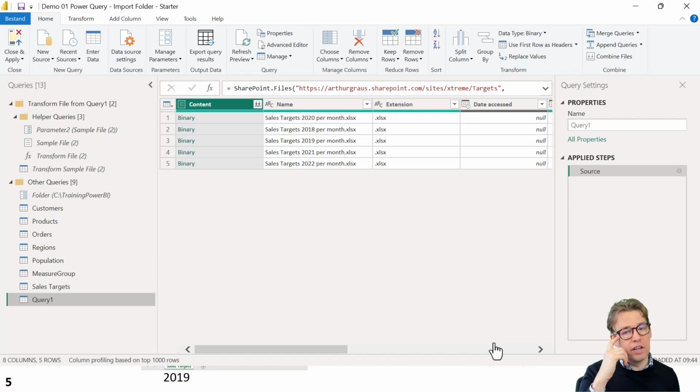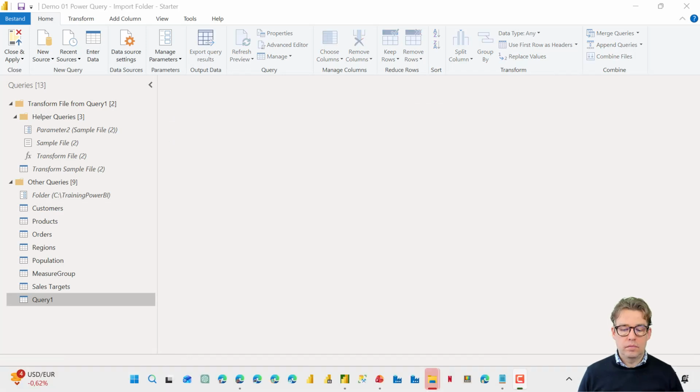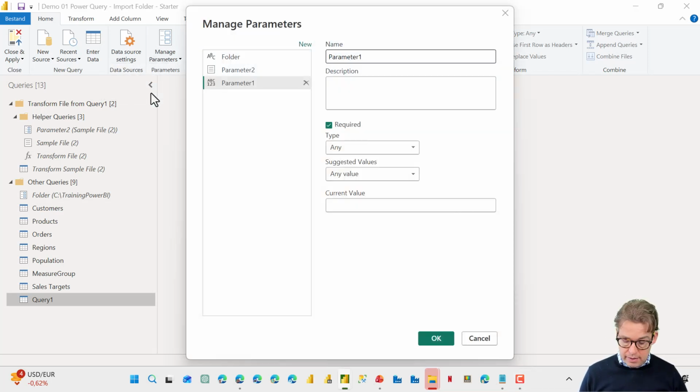So here I have my files, but still it can be very slow, maybe because you have a lot of files that you want to import, and then still it's slow because you have to process all these files. Especially if you're in development mode, I don't want to wait every time I click on something and that it's going to load all these files from SharePoint. One way to make it faster during development is by using parameters. So I'm going to create a new parameter here. I'm going to call it files to process.